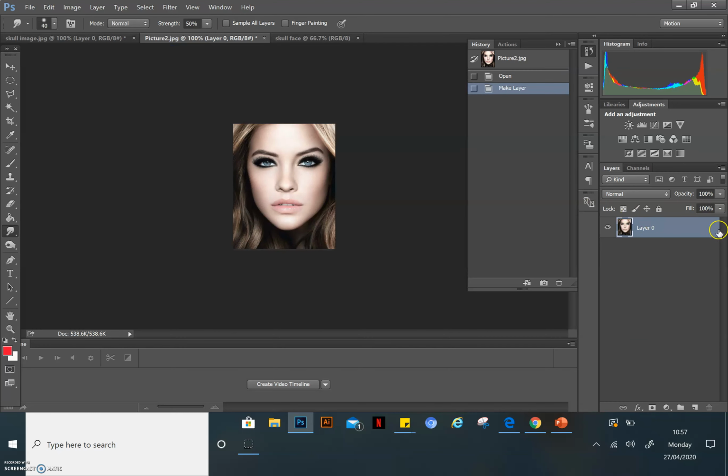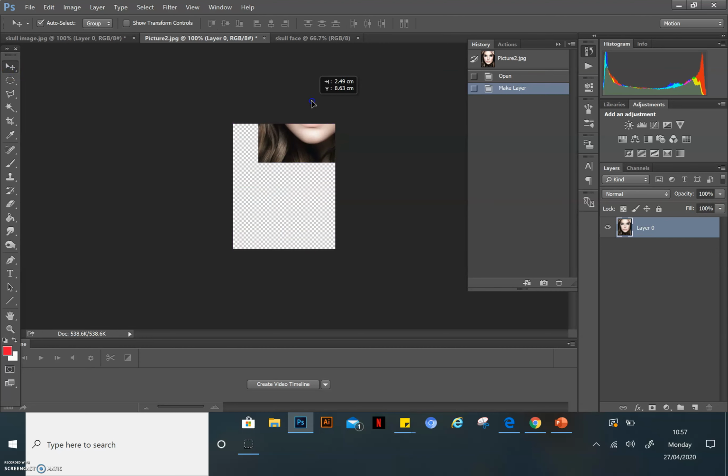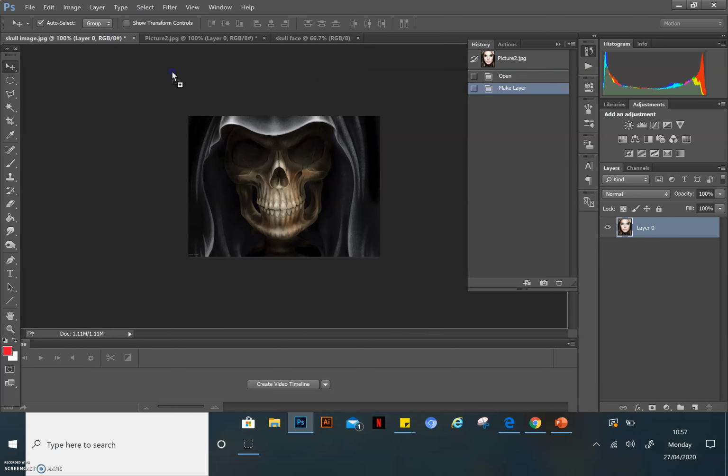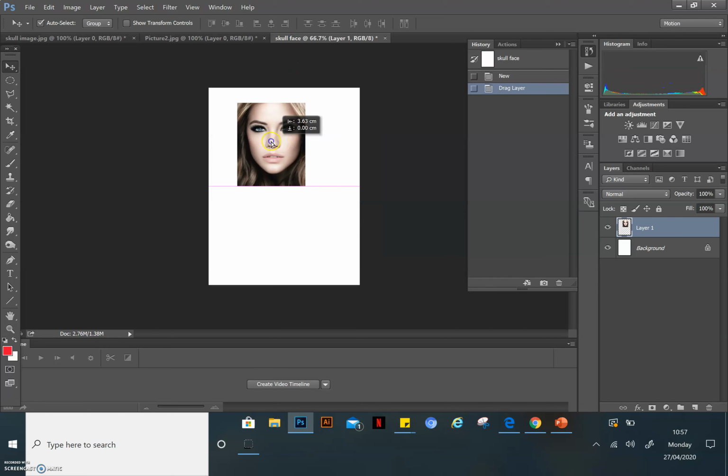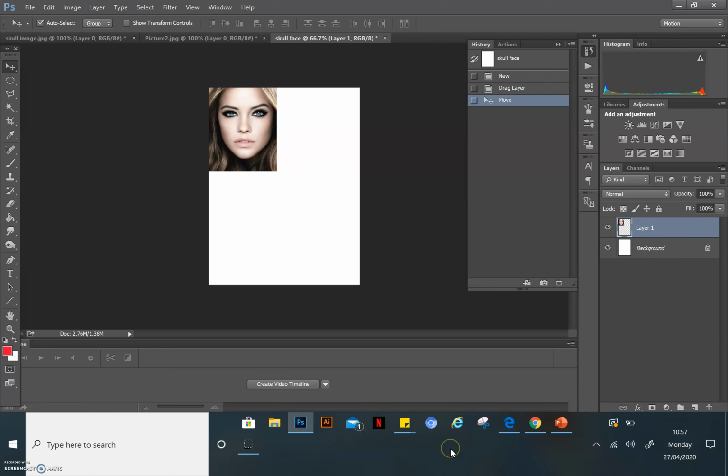So I'm going to go to my portrait to start off with. I've just unlocked it by double clicking on the little padlock, and I'm going to get this arrow tool. I'm going to press it, keeping my finger down, dragging it up over the top of my original layer, and then I'm going to let go. So my portrait is now on my poster design.